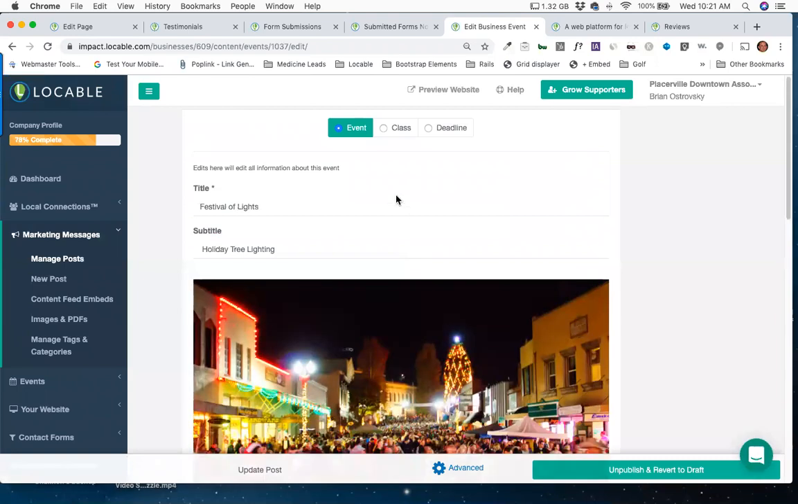So creating events really couldn't be much easier. You can do this from your computer. You can do this from your phone. By default, you choose whether it's an event, a class, or a deadline. If you have a business that has classes, you'll obviously select that option. And you can create separate calendars for each use case as well.